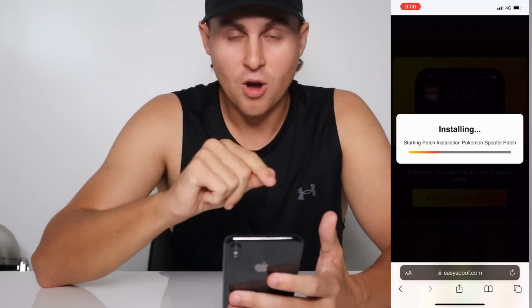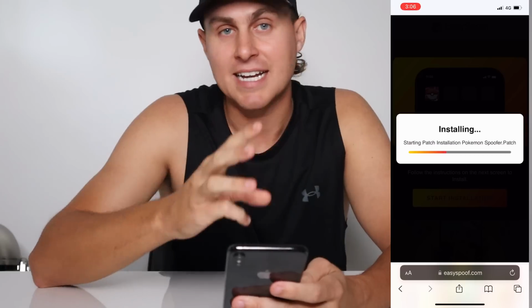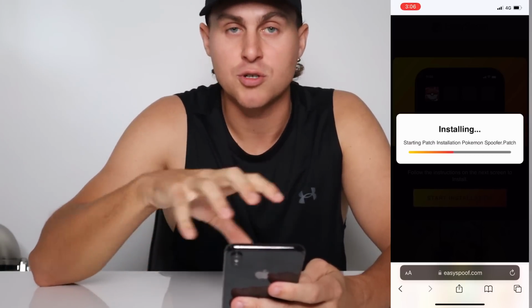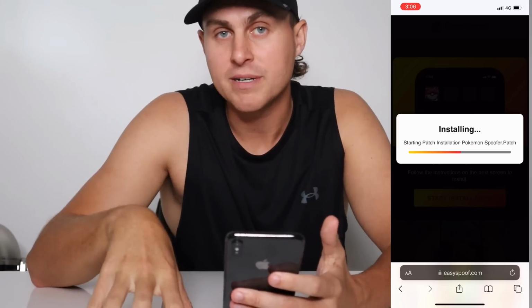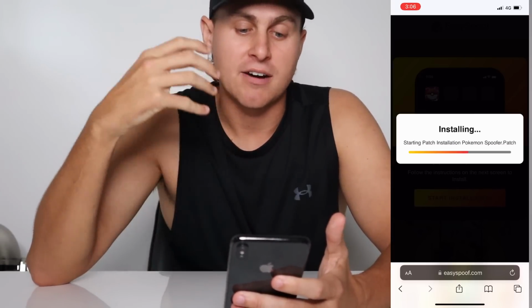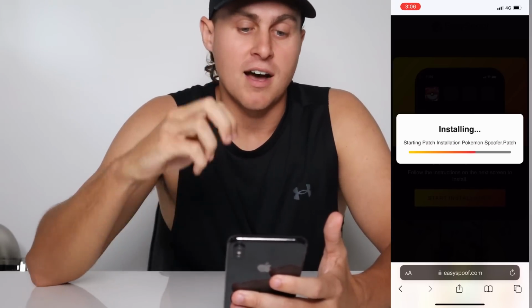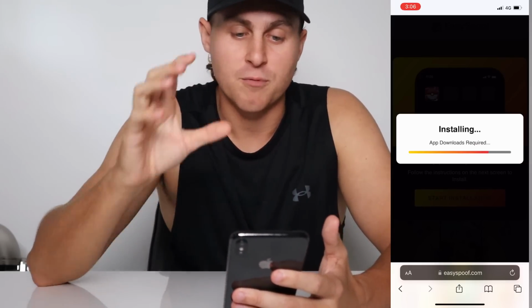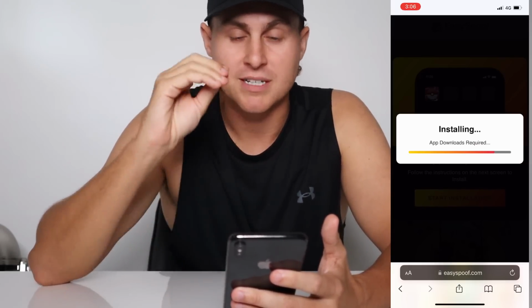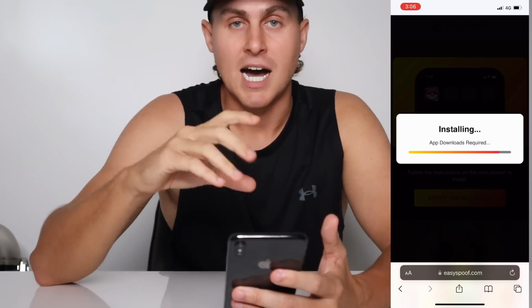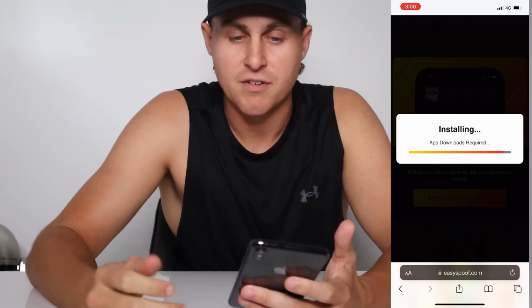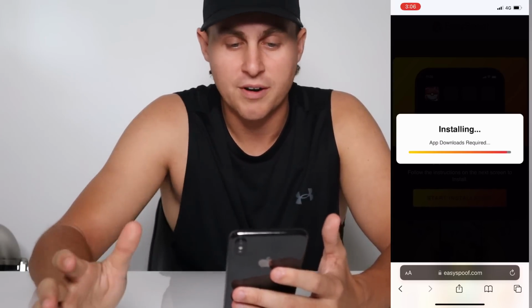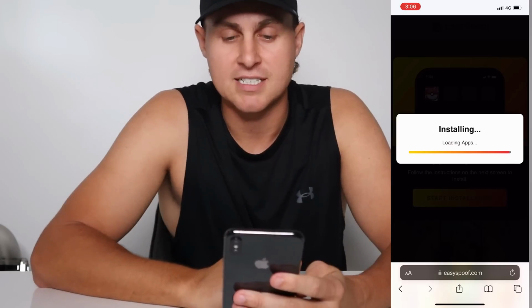Now, on the next page, what it's going to ask you is get some additional plugin files to install the spoofer. And this is why we don't need a computer. Now, if you're going to do this with a computer, you're going to have to plug it in and sideload it and do all this stuff. With this method, we don't need a computer. We install it from our web browser. However, we're going to need these additional plugin files. So I'm going to run you through how to do that, so don't worry. It's super easy, but you guys are going to see this in just a second.